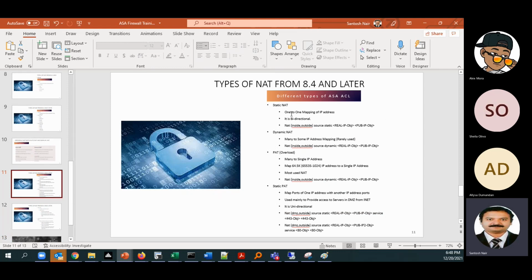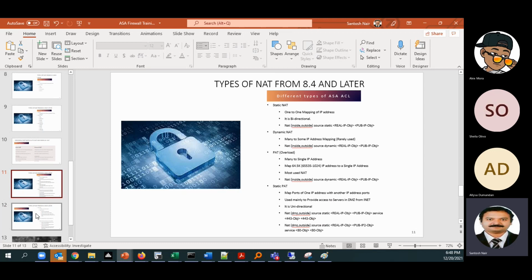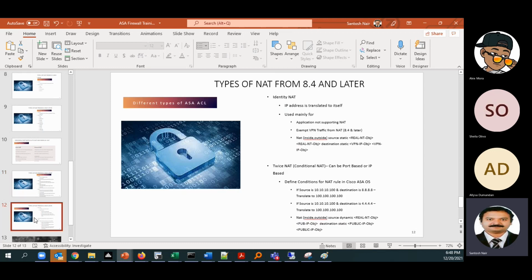Okay. Next is how do we configure NAT actually? There are a couple of types of NAT, like the 6 types that we have, right? So we have to configure each and every type of NAT actually.